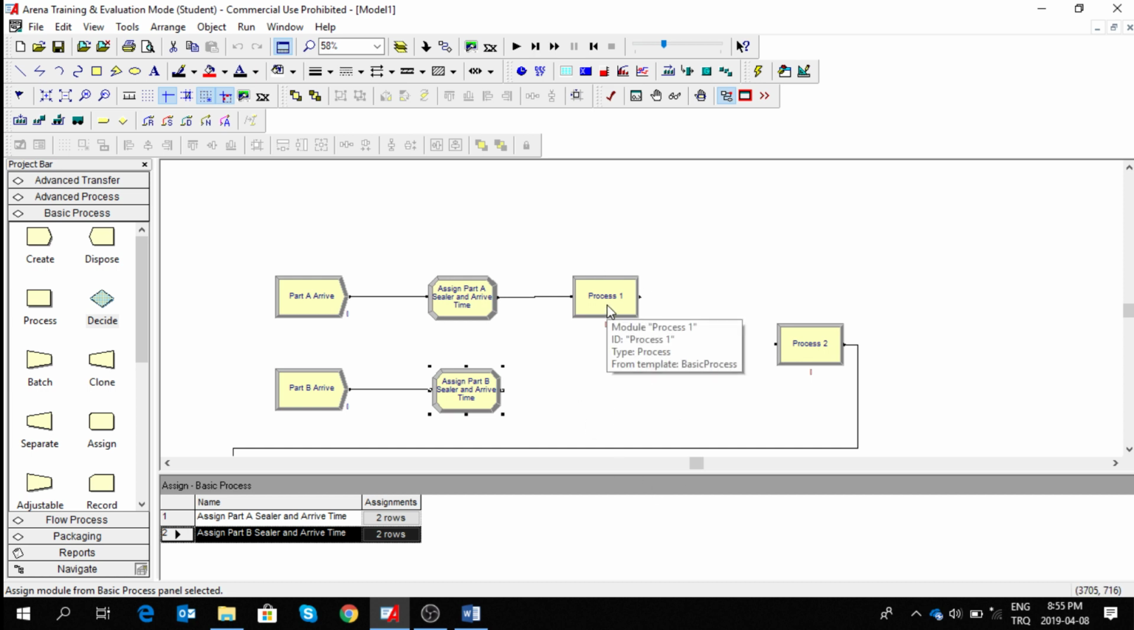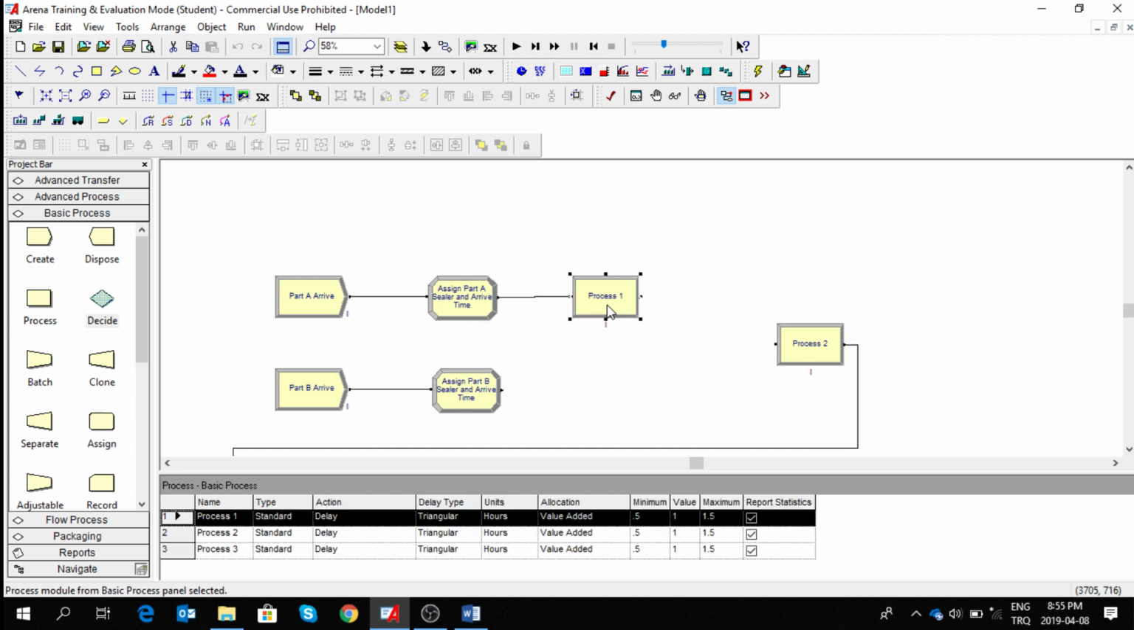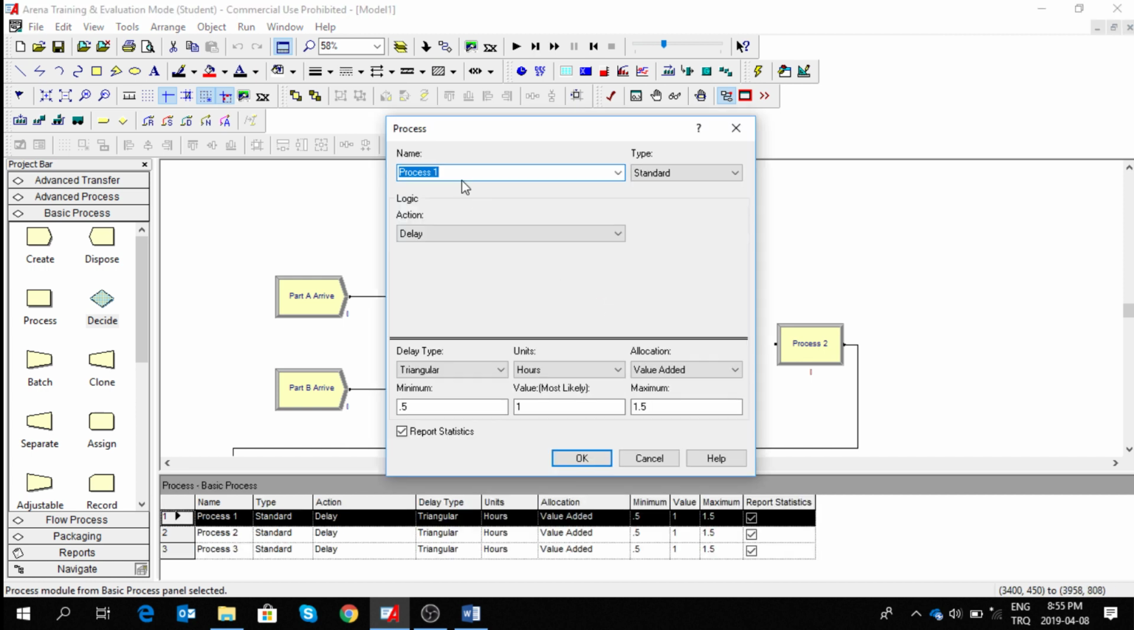So for this, I'm gonna work on this now. If you double click, the dialog box is going to open. So the name of this is gonna be prep A process. Okay, this makes sense because this is where I'm gonna write it in. Prep A process. This is when the preparation for part A has been processed, and I'm gonna keep the standard here, and here the delay.